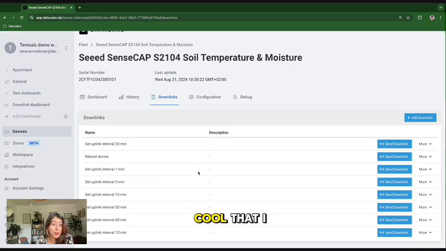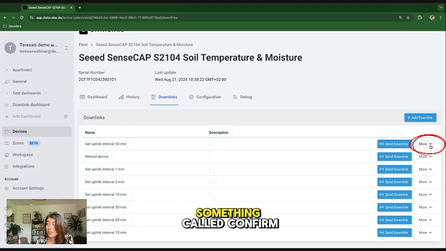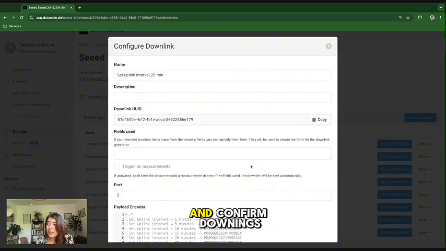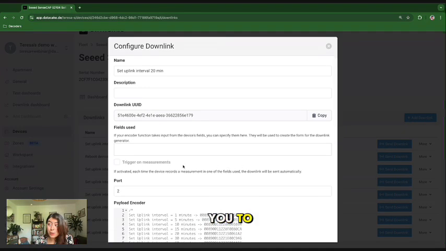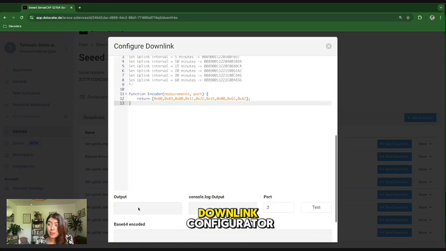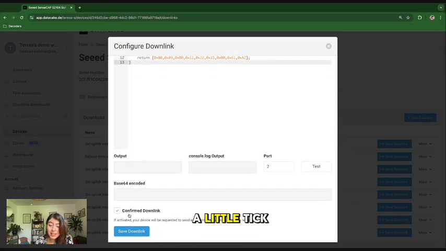And something really cool that I wanted to show you as well is that on the Datacake LNS, we have implemented something called confirmed downlinks. And that allows you to activate on the downlink configurator a little tick box. And if this is activated, the device is going to send a downlink until it receives a confirmation from the network server that it was received.